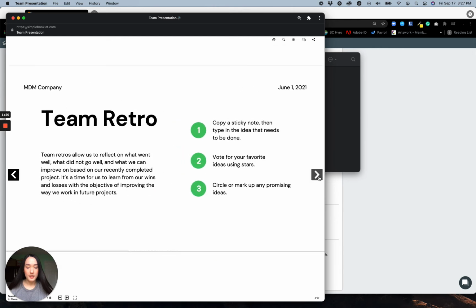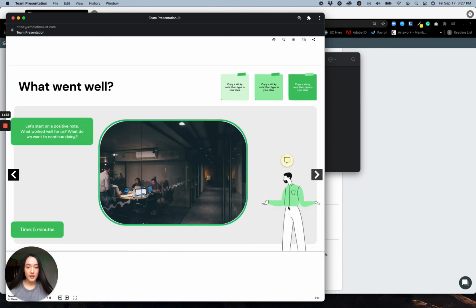So as you can see, even installed as a native offline app, it'll still move and function as a Simplebooklet will. Thanks for listening.